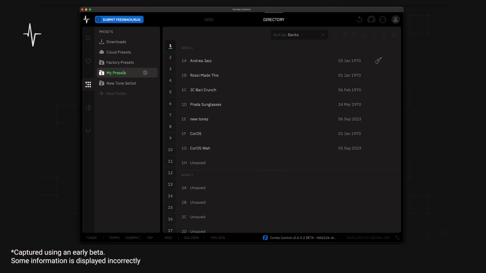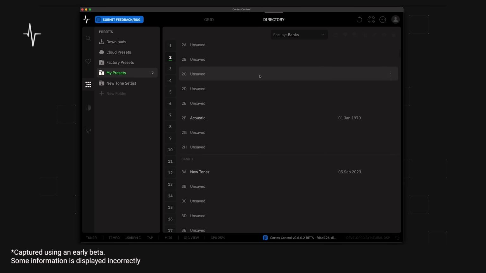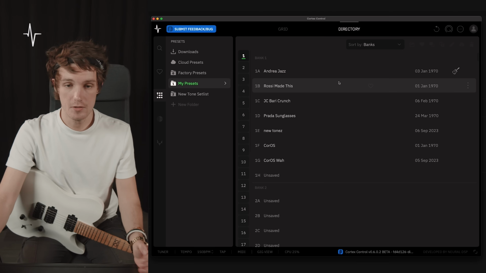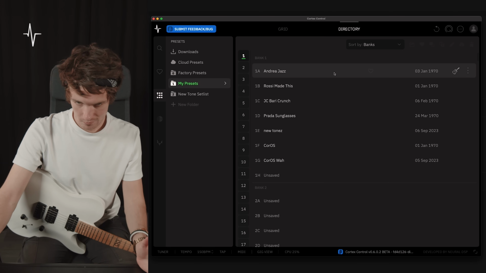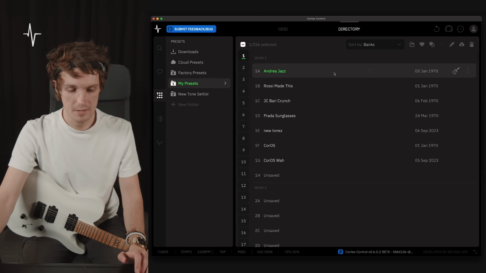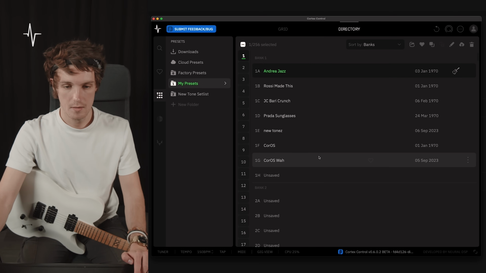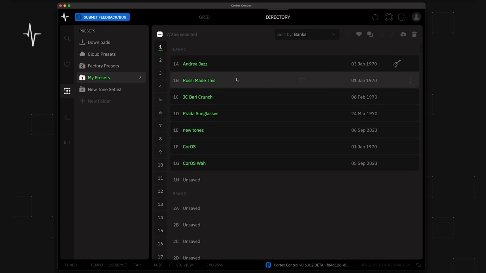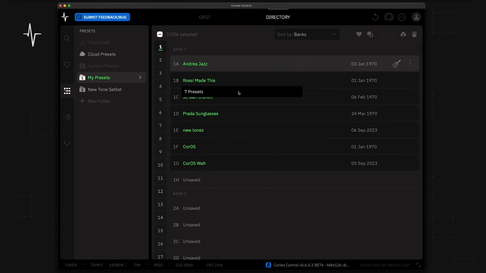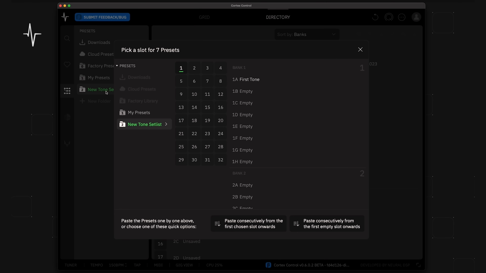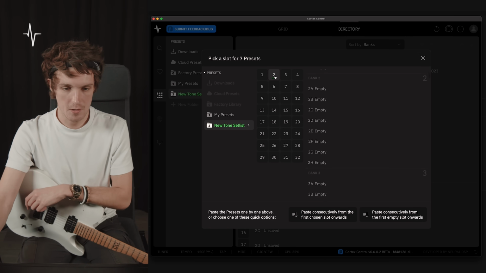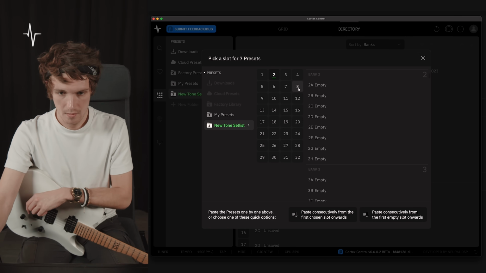This one in the Neural Studio, we've got a few presets on here, and you can easily scroll through multiple banks really quickly. It's another advantage of using Cortex Control. And another advantage of using Cortex Control on top of that is that if you select a preset, Shift, you can change the location of multiple presets all at once. So maybe I want to drag all of these into the new tone set list. I can then choose where I want them to go.